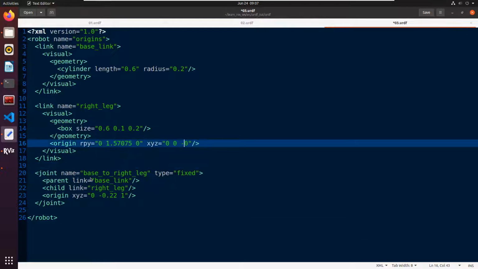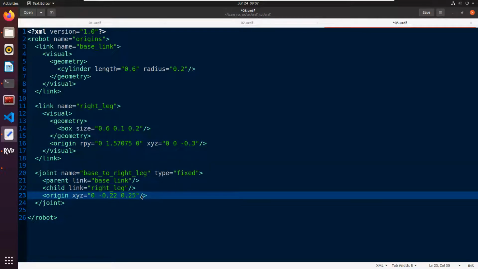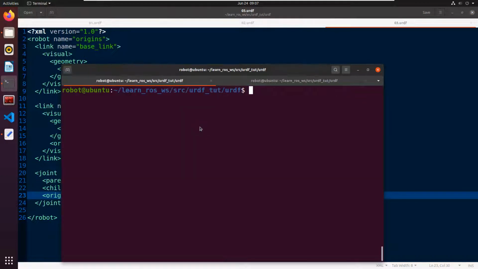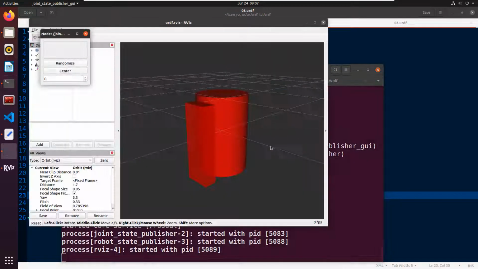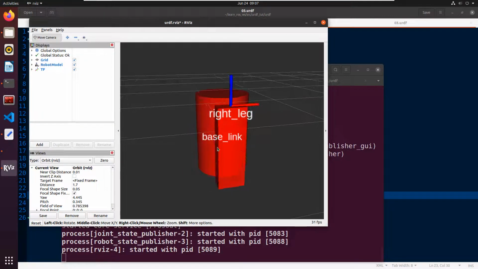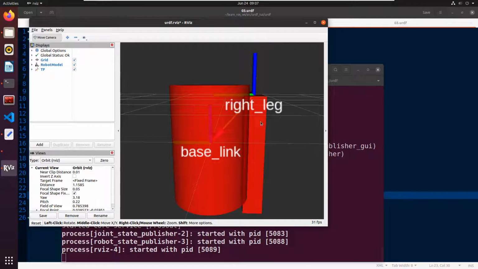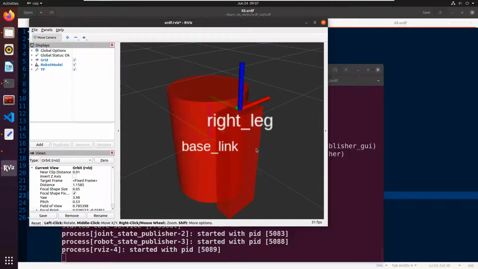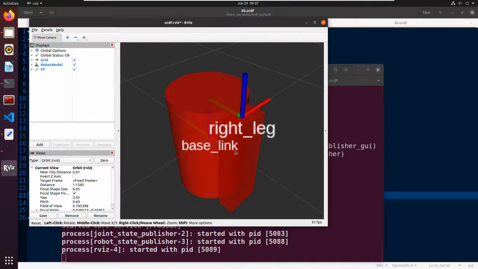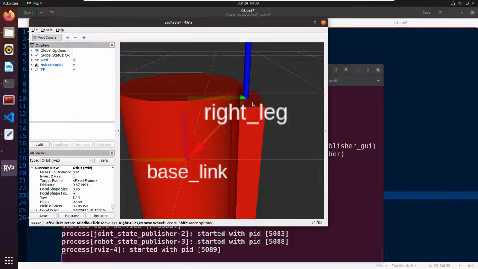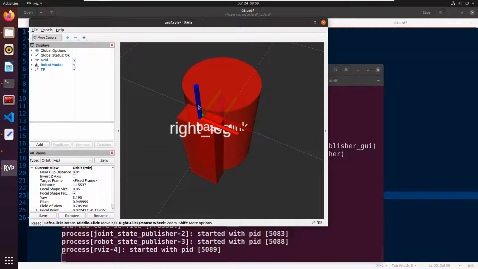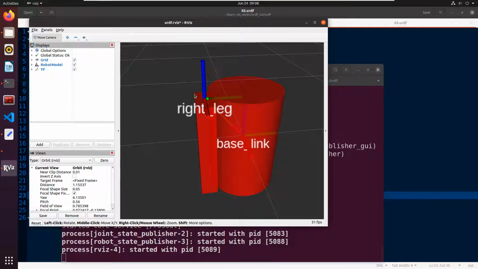But what I'm trying to say is, first fix the joint and then correct the link origin, adjust the link origin. So this is what is happening. From this example, this is a real example, you can see we have shifted the model to the right side. Like a leg, it's corresponding to a right leg, and here is the joint between the base link and the right leg. This is the connection between base link and right leg.